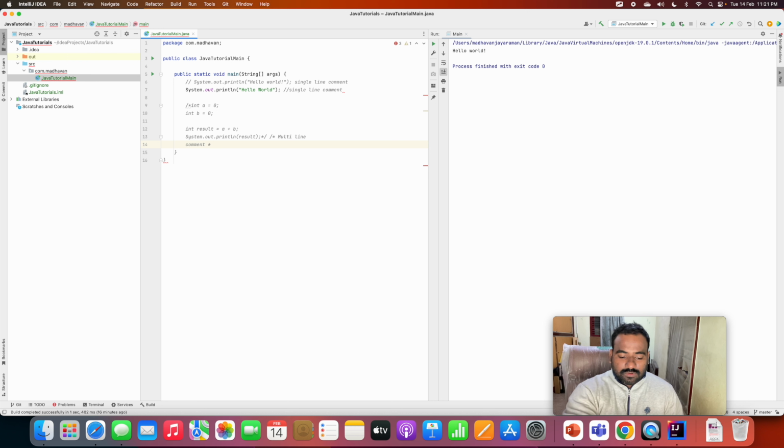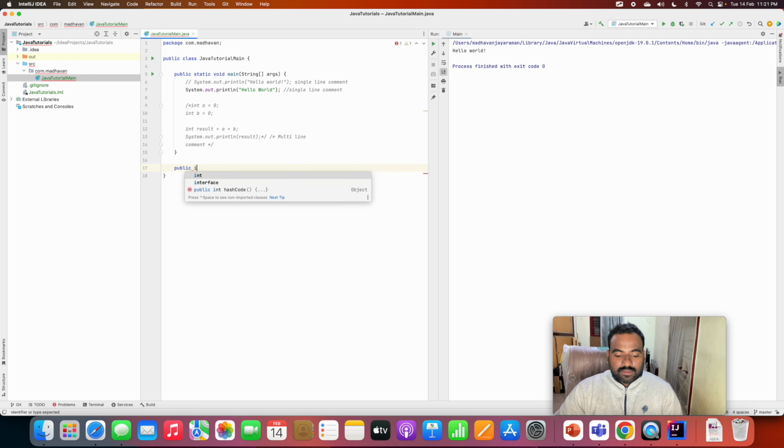And there is also one more thing called a documentation comment. If you are writing some method, say public int sum of two numbers, and you have input A and input B, then you are going to return A plus B.